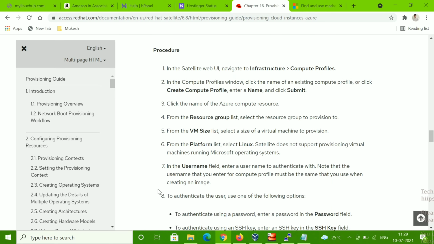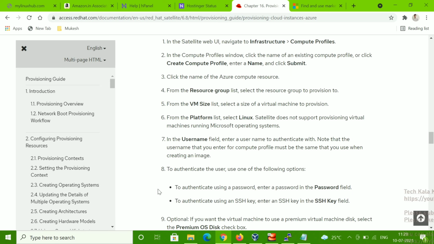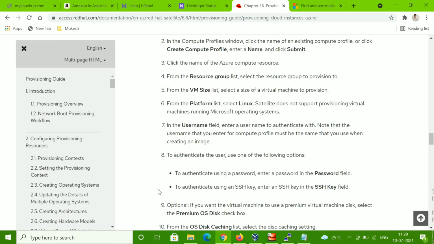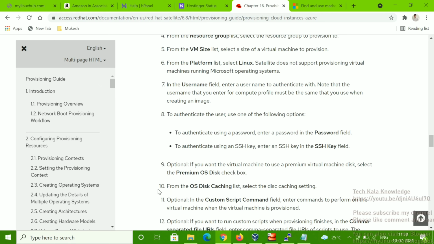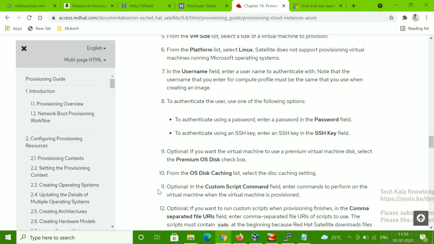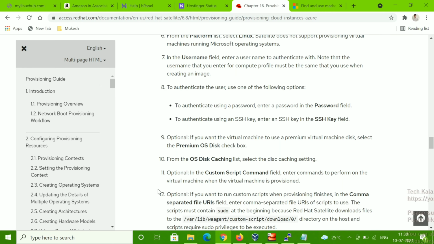And the seventh is the user. So for the platform list, what you have to do is select Linux, that's it, just follow this one. The seventh is the username field. Enter the username, so again you have to give the username. This is the theory, you can go and read it, I'm just telling you our view. So you have to give the username, and then do the authentication, password or SSH key. If you want you can give a password, and then the SSH key you just give.